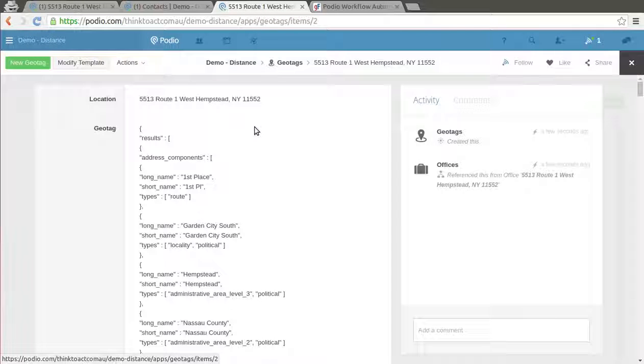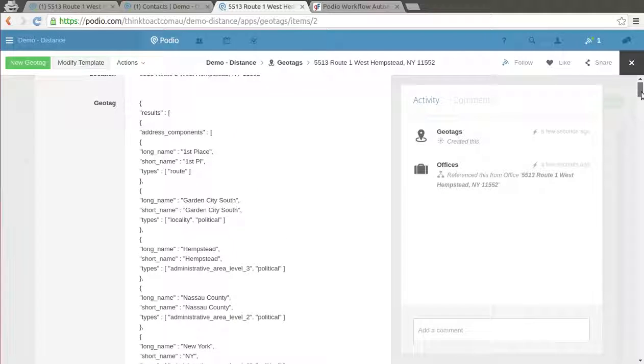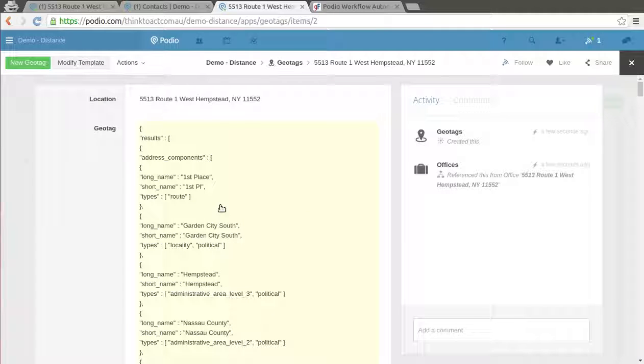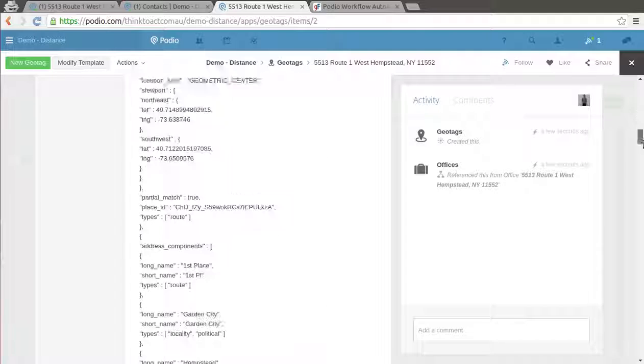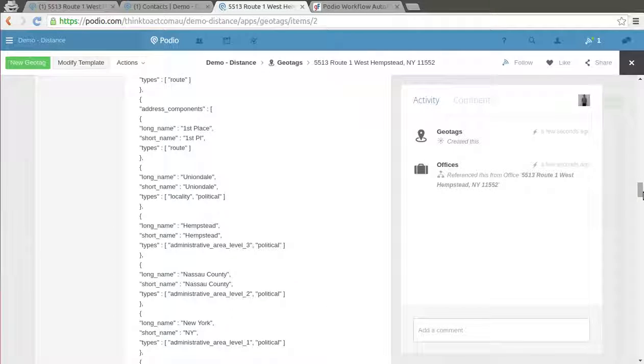Since there's nothing on my Geo Tags app, our flow wasn't able to search for anything. It created a new one for us. The location is our office address, and this is the Geo Tag result. If you're familiar with how JSON data works, this is JSON formatting from the Google API, and we just pasted it here on our Geo Tag multi-line text field.